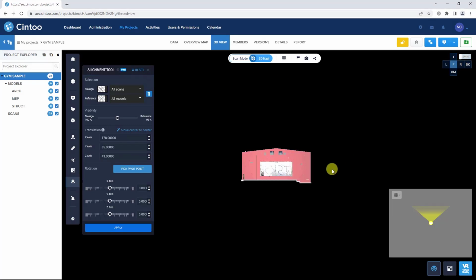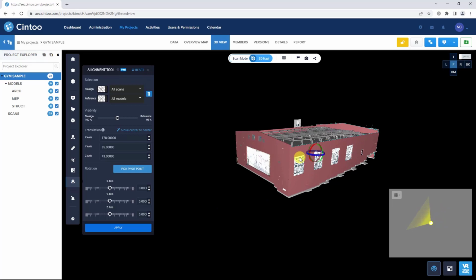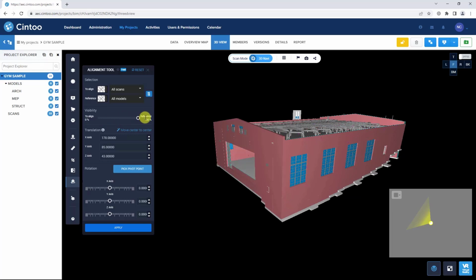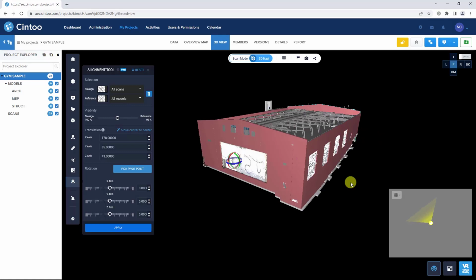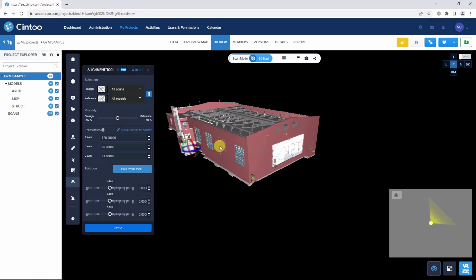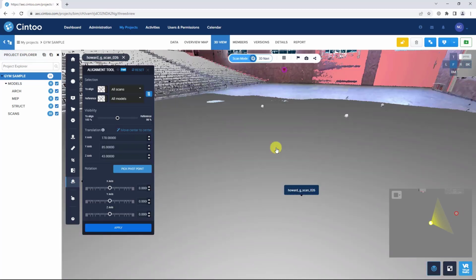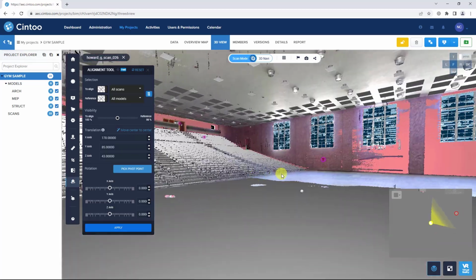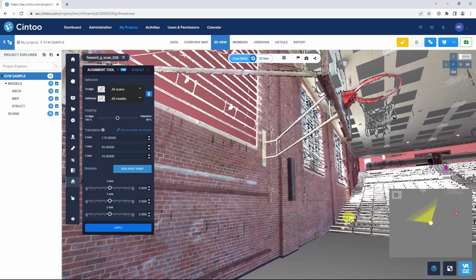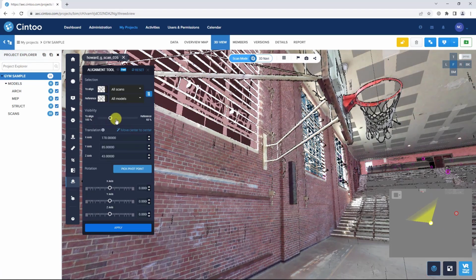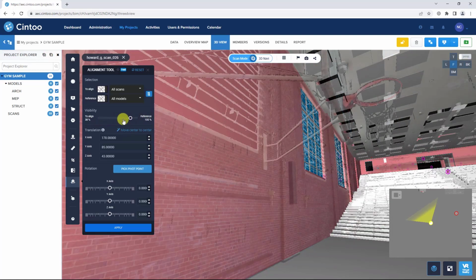Before clicking Apply to save the alignment, it's always important to record any translation and rotation values used, and to utilize the different navigation modes in Cintoo to verify the alignment. We can switch the view from 3D navigation to scan mode to help verify the alignment from an interior view as well. All features of the alignment tool will work the same in scan mode, so translation, visibility, and rotation adjustments can still be made.